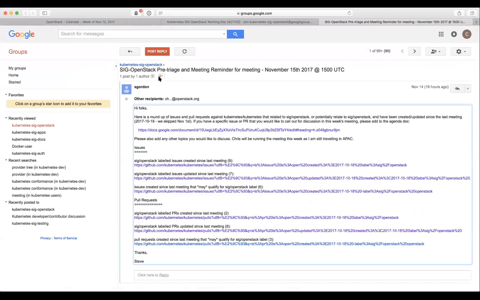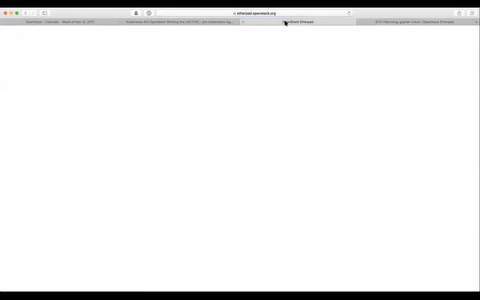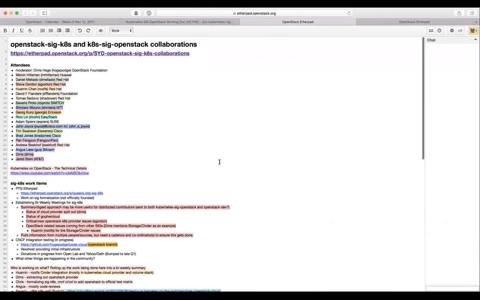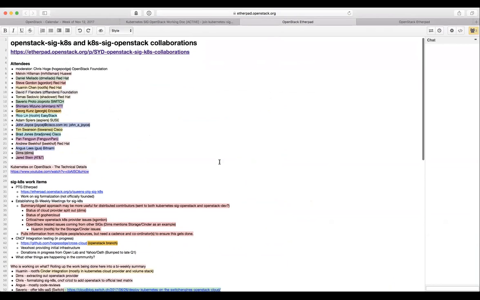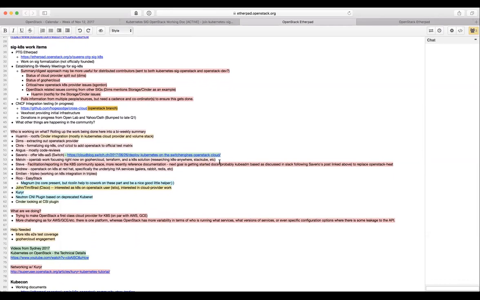I think for the rest of the meeting, there were a couple of sessions at the OpenStack Summit in Sydney that we just came back from, that was held last week. The first was a general SIG Kubernetes and SIG OpenStack collaboration session. It was fairly well attended. We made more progress in formalizing how we want the SIG to look on the OpenStack side. We're not really going to have additional meetings.